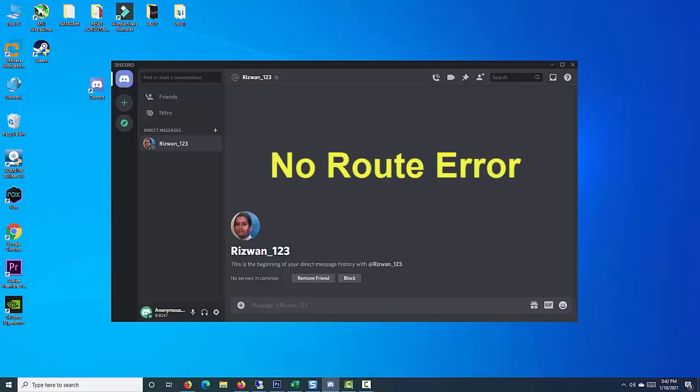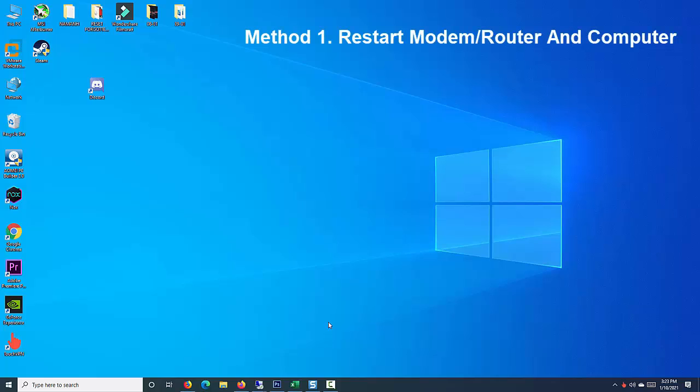Hi friends. This video will show you how to fix the no route error on Discord. If you're looking for a way to resolve this particular Discord error, this video will provide you with a collection of troubleshooting steps.